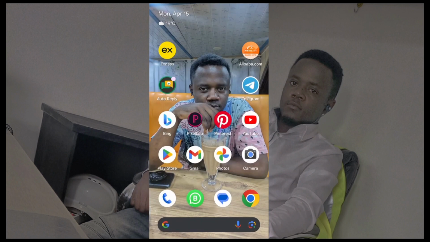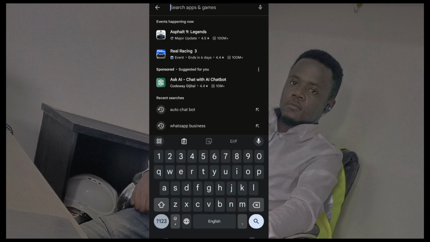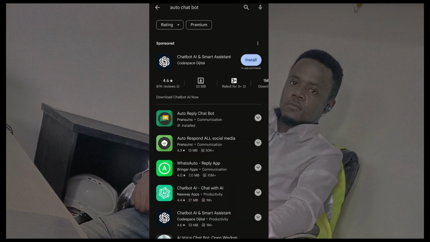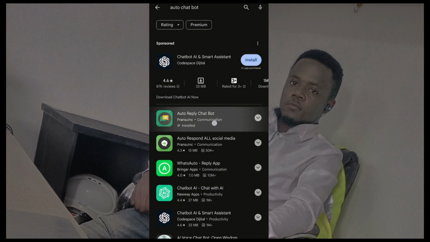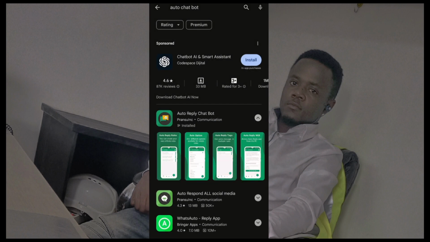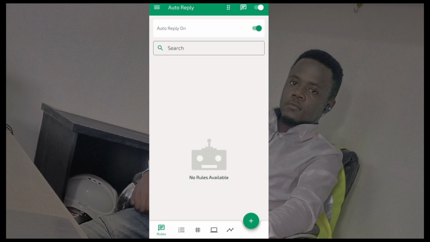Now, you need to get the app. You just head to Play Store and you look for Auto Reply Chatbot. Yes. If you look here, you see it's installed already at somewhere around the center of my screen here. You see, this is it. Now, you get the app.